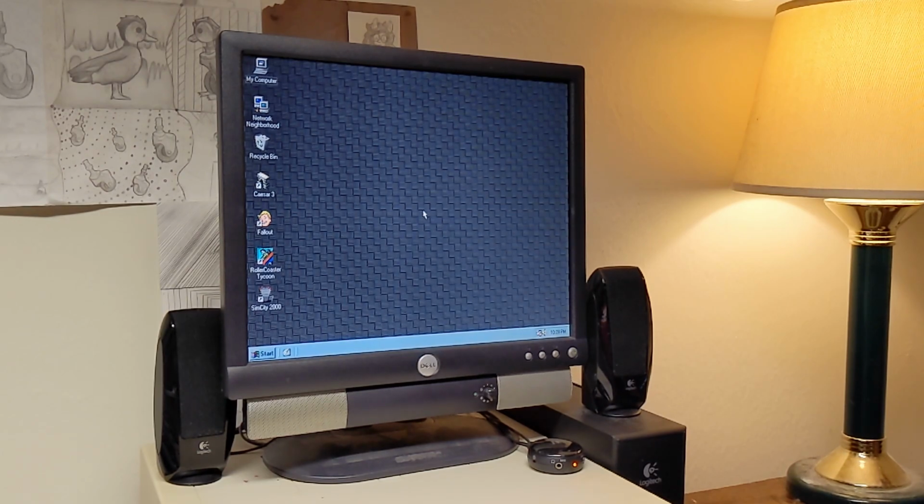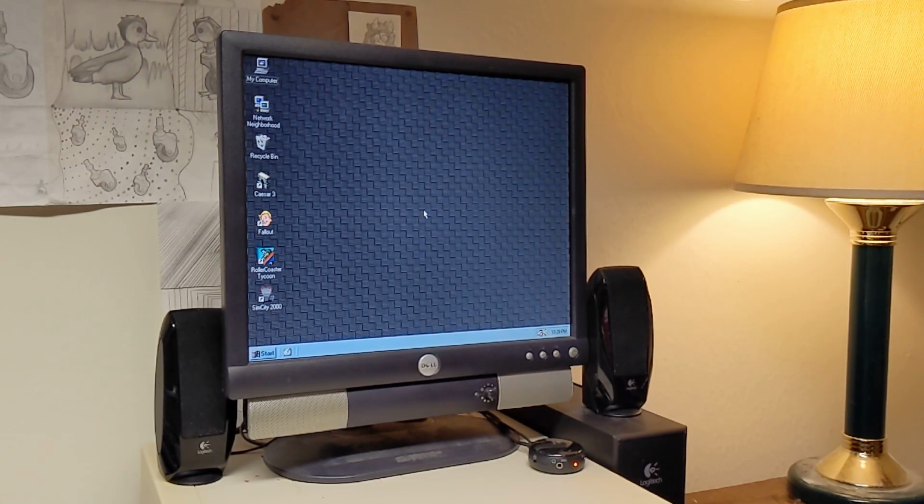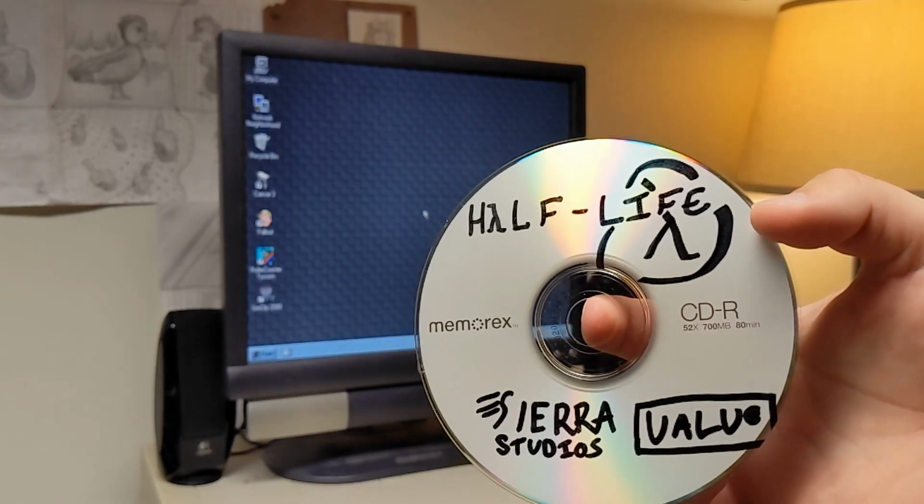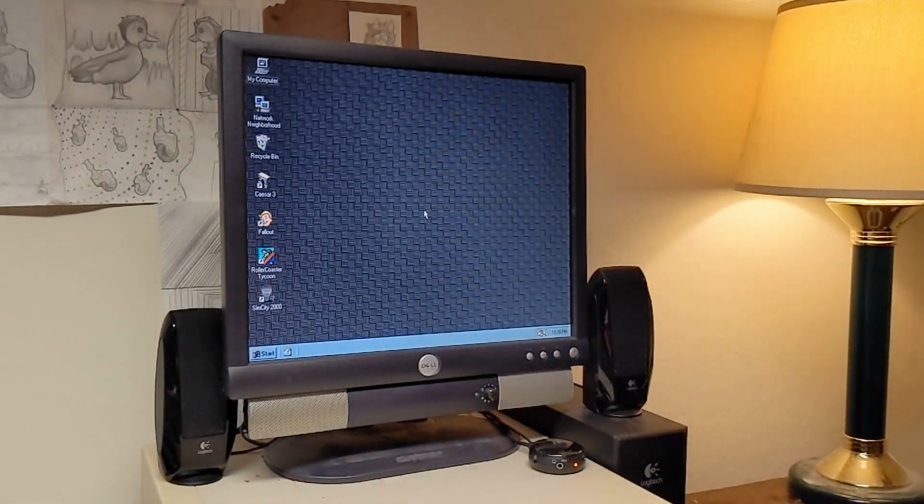But before I go ahead and format the two 1GB hard drives on here, I figured, why not go ahead and torture this poor machine even more? So I'm going to go ahead and install this very real copy of Half-Life on a Pentium 90. Now, Half-Life is actually a very forgiving game on what hardware you're running at, but its minimum CPU speed is 133 megahertz. So we are a solid 43 megahertz below that.